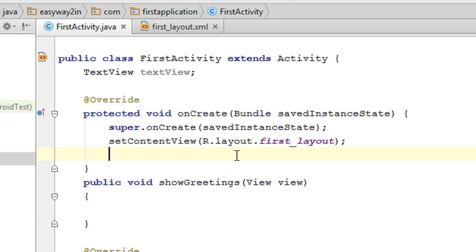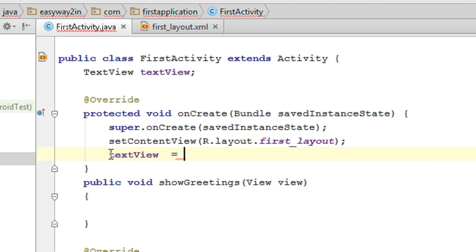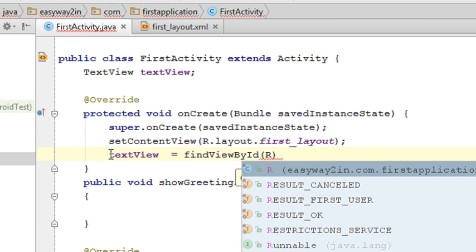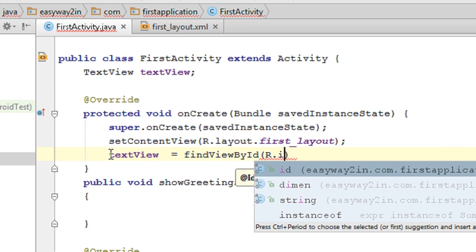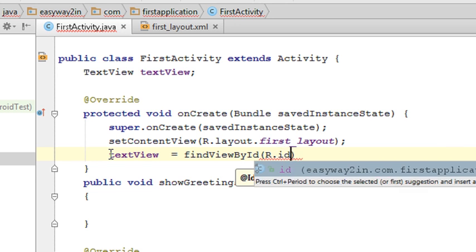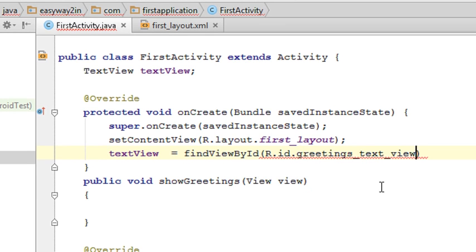So we have to initialize this TextView now, and always make sure that you put all the statements after the setContentView statement, otherwise your application is not going to run. So here I am going to initialize the textView object: textView equals, there is a method called findViewById, and you have to call the resource Java class file. It is R dot, and here we are going to use that resource using an ID. So R.id dot our TextView ID is greetingTextView, so use that one.